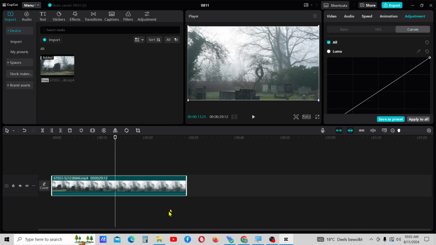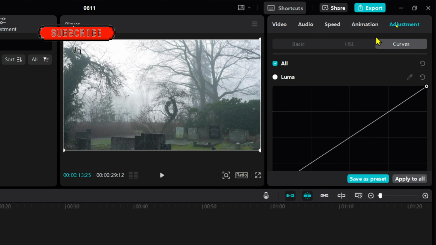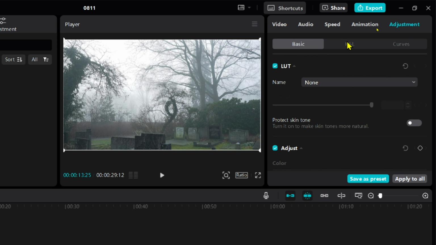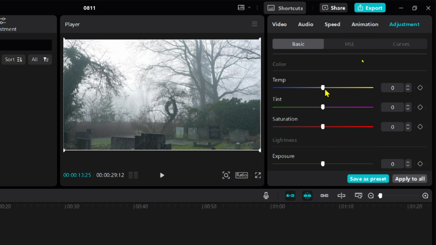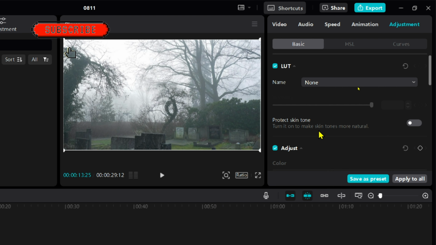Now let us select this video like this. Now go to the color adjustment tab at the top right corner here. There you will see the basic tab, HSL tab and curves tab. First I will do some changes in the basic tab. In the basic tab you will find all basic color changing options like temperature, tint, saturation, exposure and these things. I will do these color changes for this video.